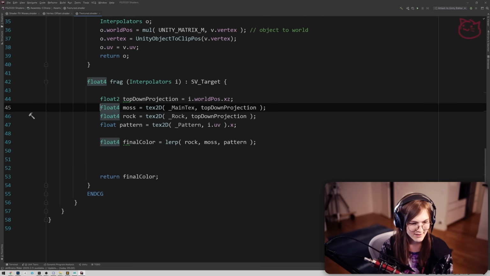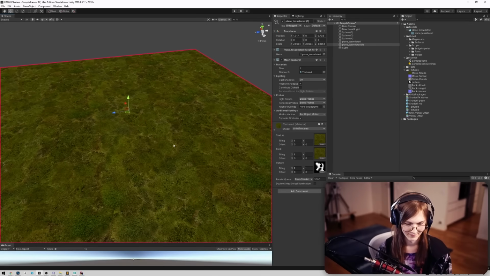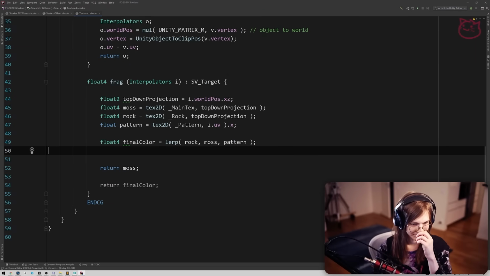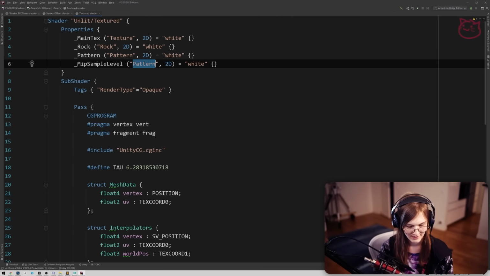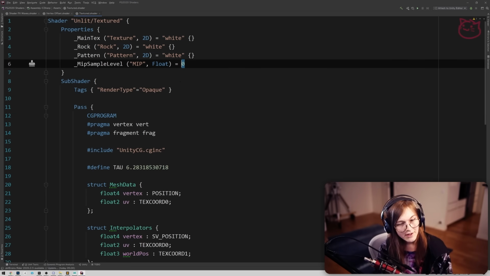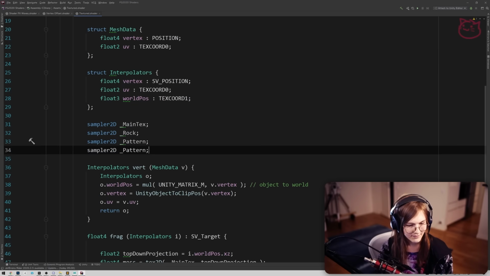But if we do, for instance, let's just return the moss. Let's add a MIP sample level. That's an integer. Oh, sometimes you can sample float. I have weird behaviors between platforms. With this, 0 is the highest level of detail, and higher numbers step down into the lower levels of detail. All right, so we got the MIP sample level. Let's call it a float.